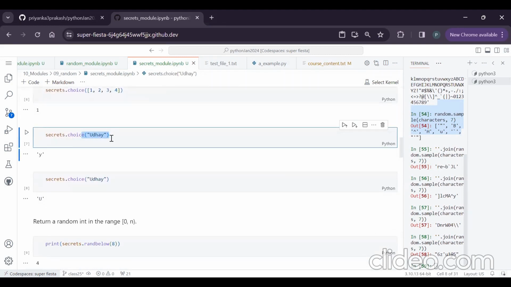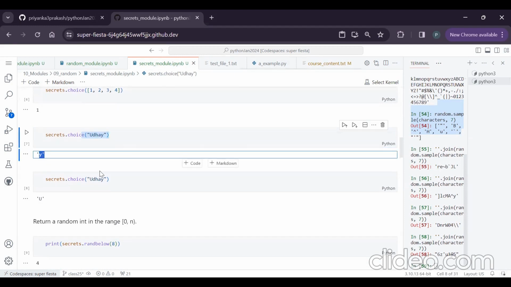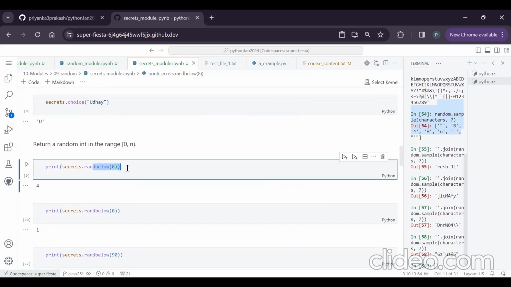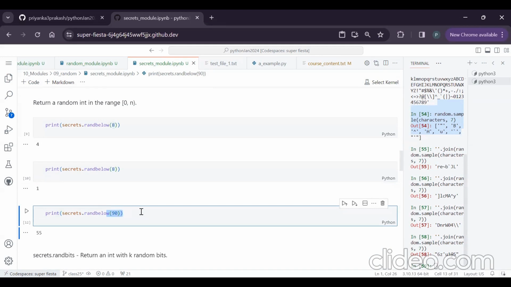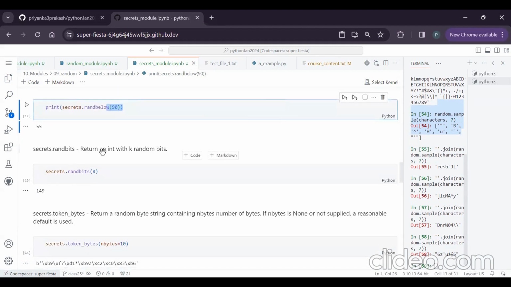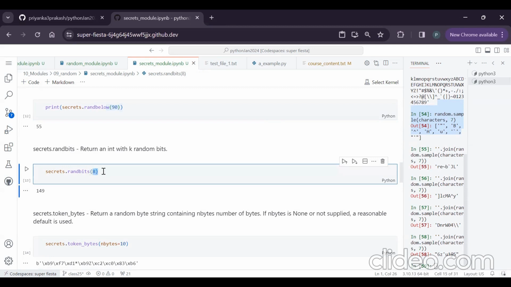If I say choice with a string, it gives a single character from it. Similarly, randbelow. These were the extra features, which is why I'm not explaining the same features again. If I say randbelow(8), it will give some value randomly from 0 up to below that given value. If you say -1, it will not work. So randbelow(90) means from 0 to 89, any value it will give. Then randbits will generate bits. It returns an integer with k random bits. So 149 you got, meaning up to a max of 8 bits you can get.